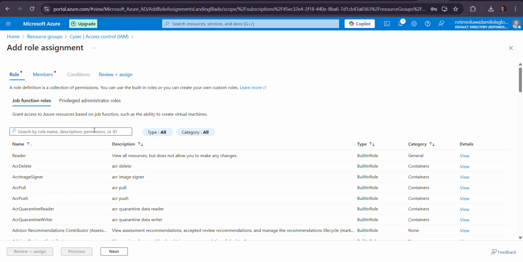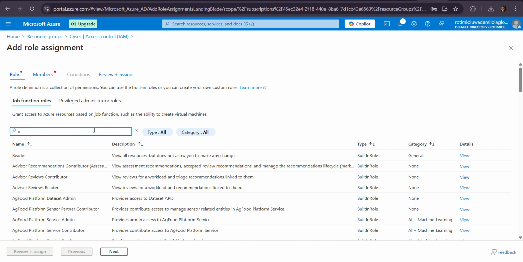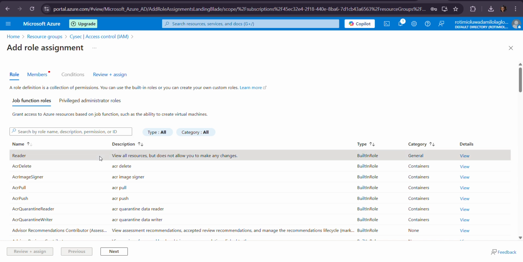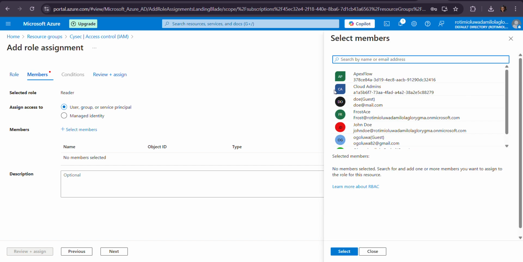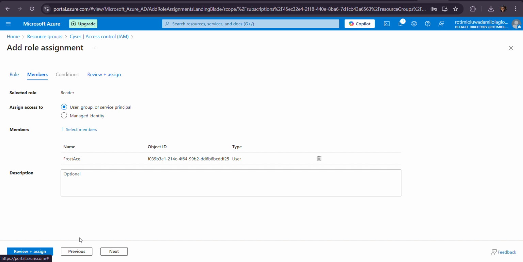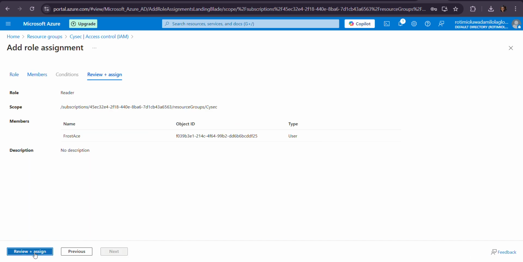Which role are we adding here? Let's just add reader. What a reader can do is view all resources but does not allow you to make any changes. So click on next, and as we did previously, we select members. Which member do we want to select? Let's do Joe as a reader, then we select, then we review and assign, and the role is being assigned.